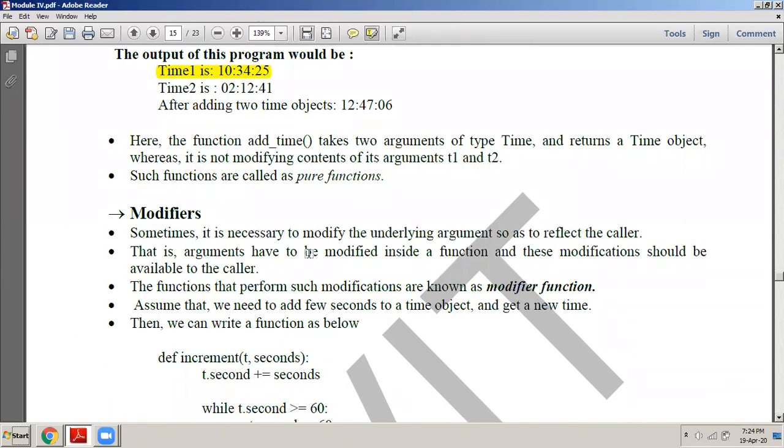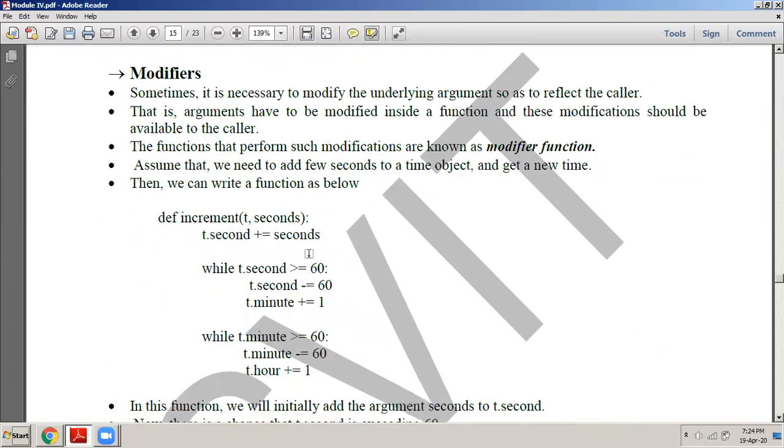Now let us go for modifier functions. What is the meaning of a modifier function? A modifier function is one which will change the value of an argument which is passed to it. Take the same example. Here, I want to write a modifier function which will actually change the value of the original argument that is passed to it. So they have given an example here.